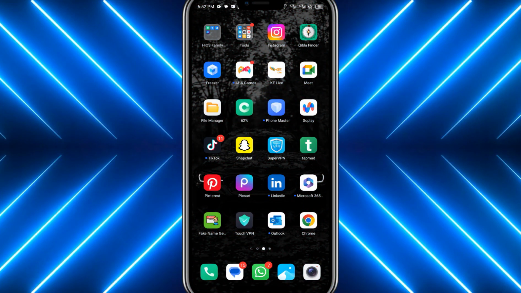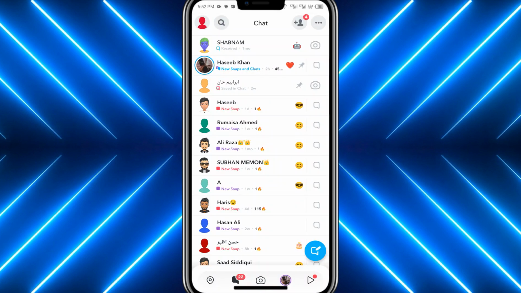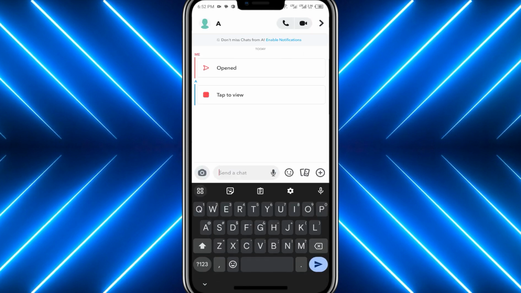Now open up the Snapchat and tap on that chat section. Now open up any person's inbox from here. Now, if you want to know that this person is online or not, then look in the corner. If Bitmoji is visible, then the person is online. If not, then he is not online.